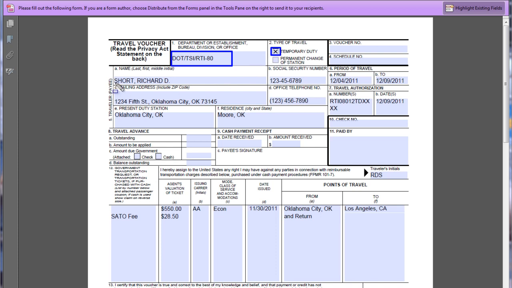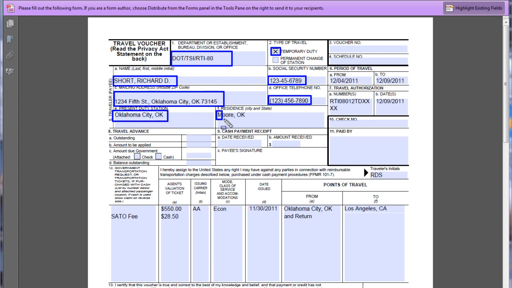Then we move to block 5, which is the name, last name first name, then middle initial, social security number, address, your office telephone, your duty station, which is the city you work in, and your residence, city and state. Then we move over to period of travel. These are going to be the dates you're teaching class.